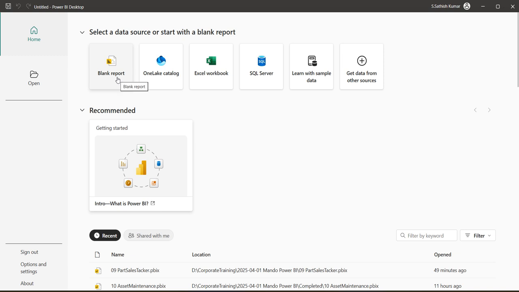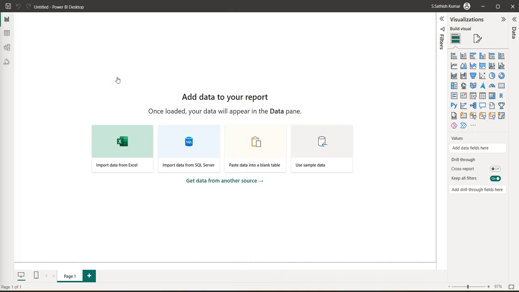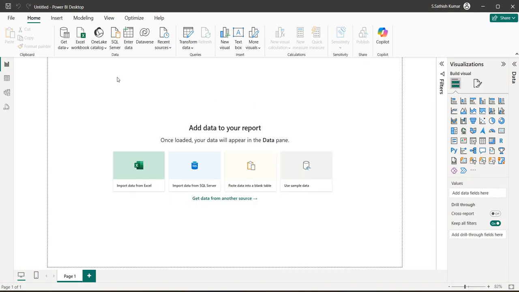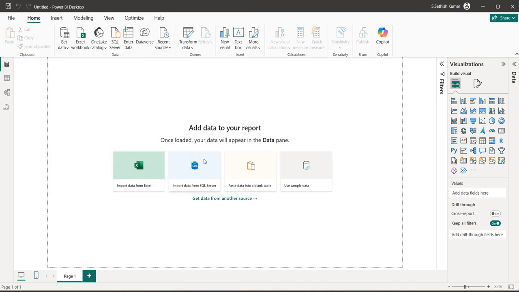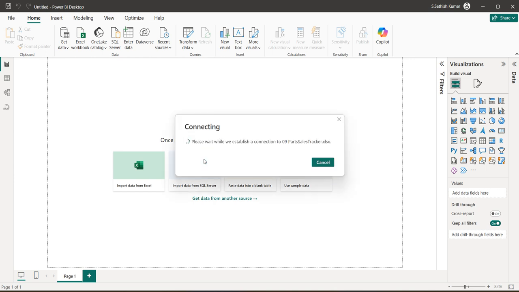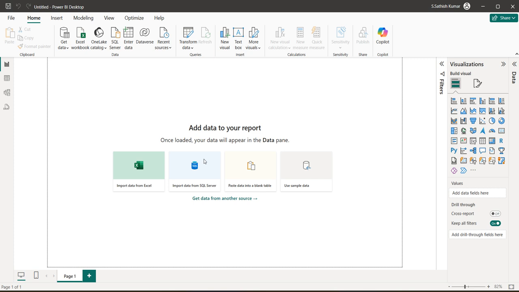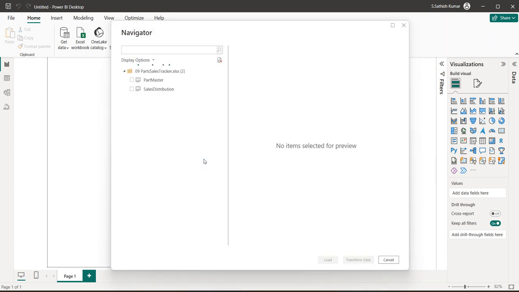Okay, blank report. And let me go to that Excel workbook again, and I'll select that part sales tracker. Open. Putting into Power Query again. I think we did Power Query multiple times in the last session. Last session we have completed Power Query. We are not going to do much on Power Query from now.